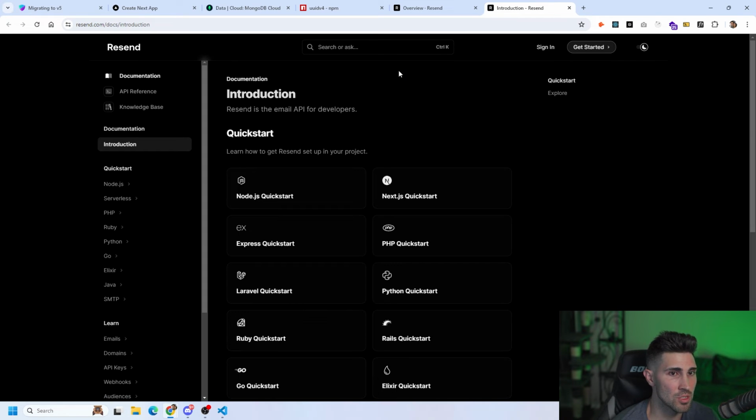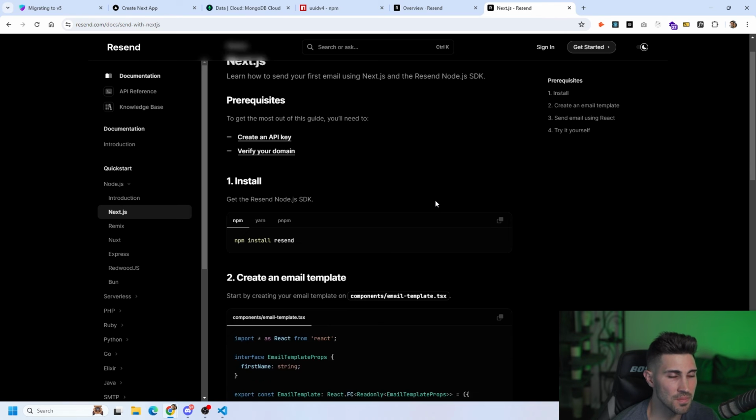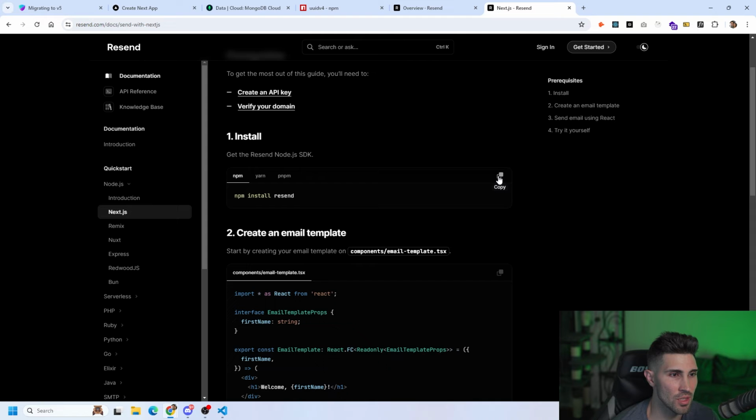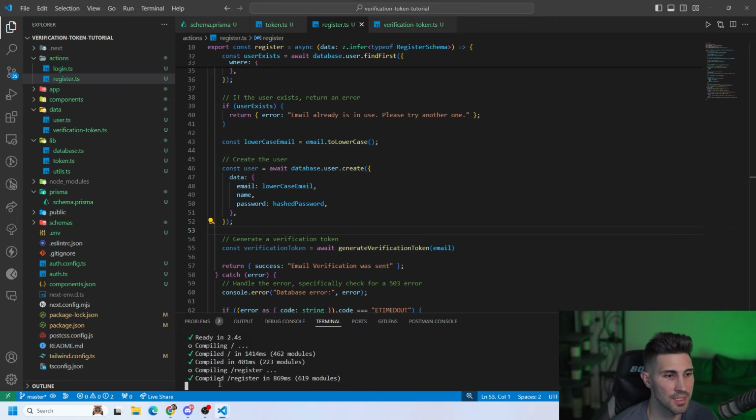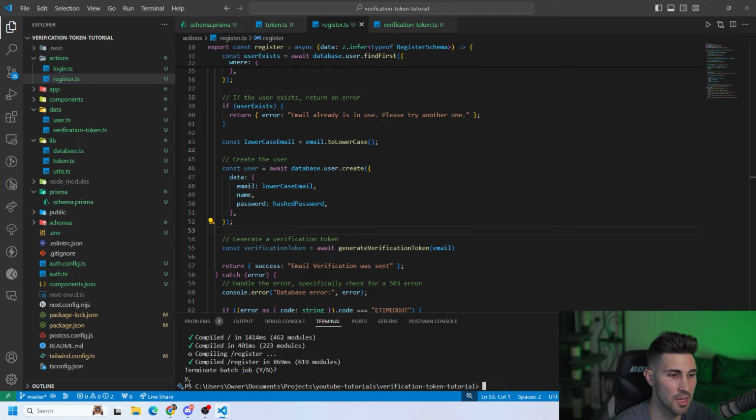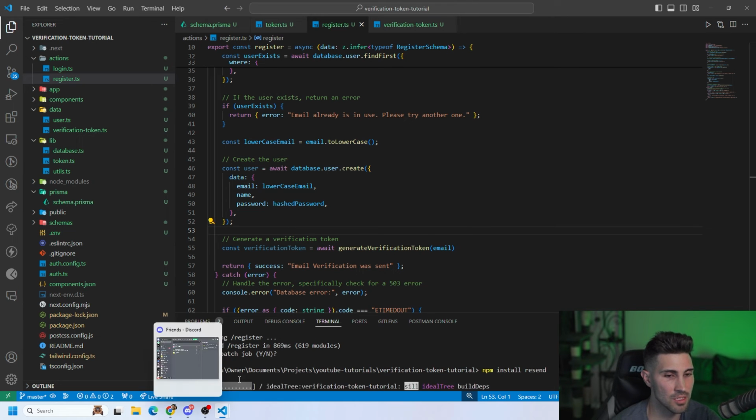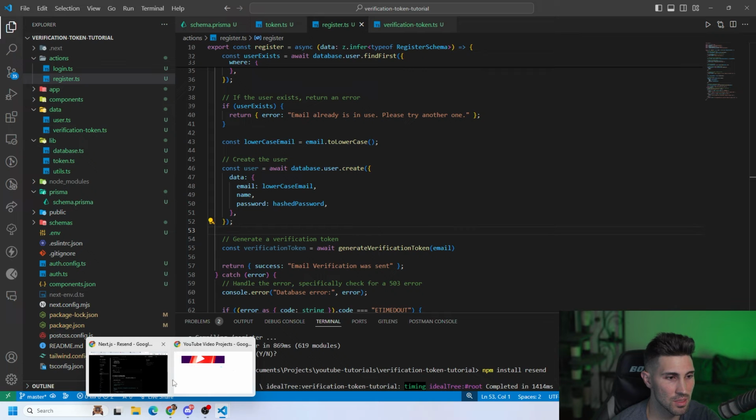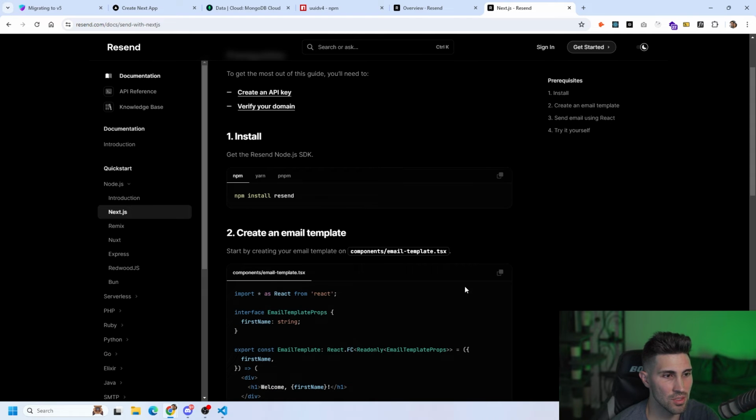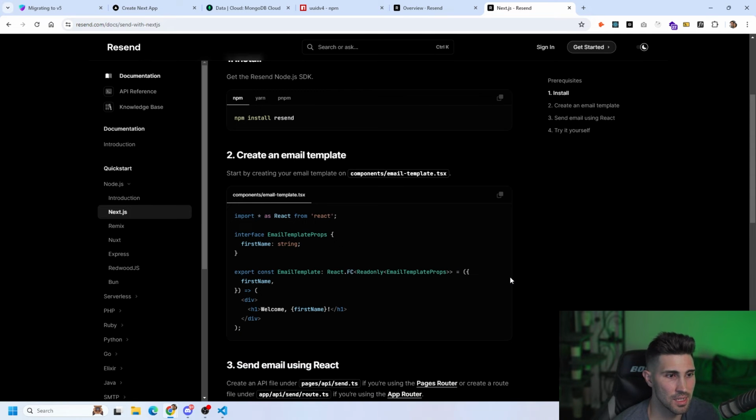Their docs are pretty straightforward, and what we can do is the Next.js quick start. The first package we should install is this Resend package. So let me do that first and then continue my thoughts on what I was doing. I'm going to shut down my server, install the Resend package, and we are going to go back to the documentation. And then what you can do here is create an email template, which we're not going to do.